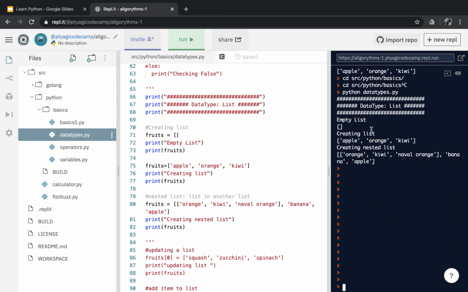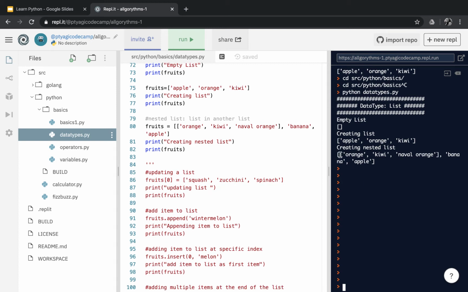It printed my creating list right here. The first time it's empty, and then it created the list of 3 fruits, and then it added a nested list, a list inside a list, like this. Okay, so far so good.